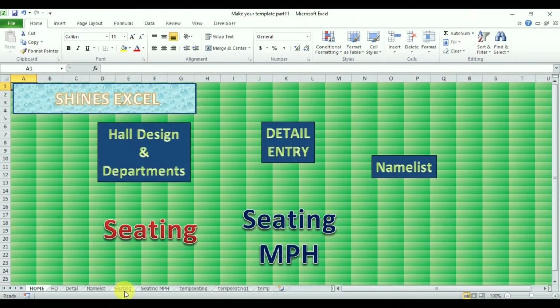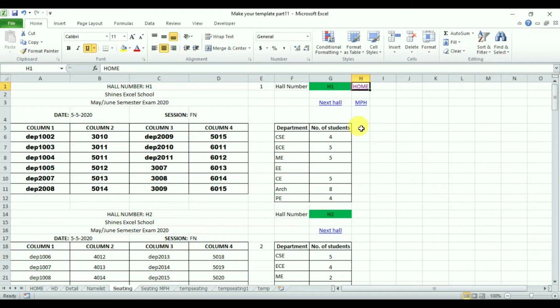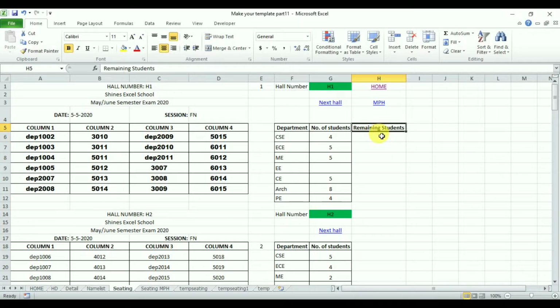We are in the home page and going to the seating page. Here we could see department and number of students here. So I am going to add one additional feature, that is number of students to be placed or to be seated, that is the remaining students. I am going to add this feature here, and also I am going to add how many students are allocated when you keep allocating the students.